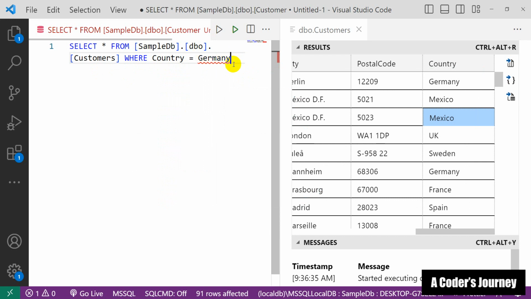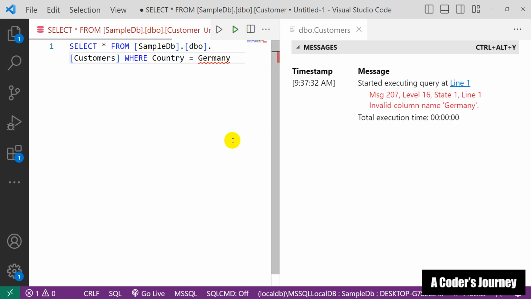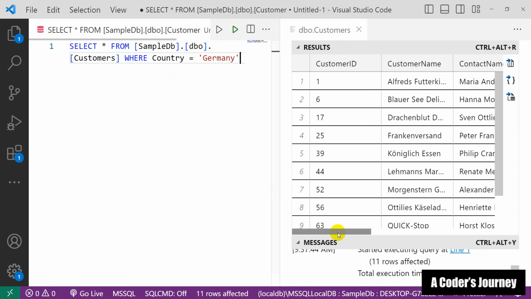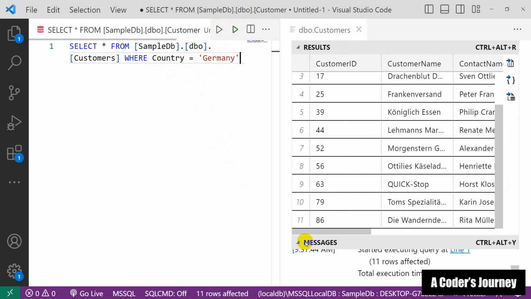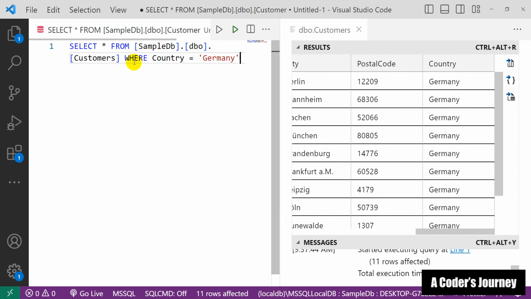Now if I run this, I will get an error because this country, the data type, is a string, right? So I need to put Germany in single quotes like this, and then I run this and I get all the customers who live in Germany. You see, we have 11 customers who live in Germany. I can get all the fields of all the customers on the condition that they live in Germany.